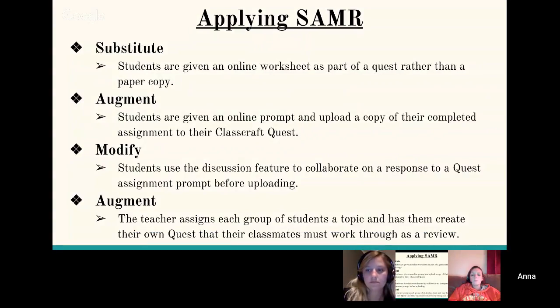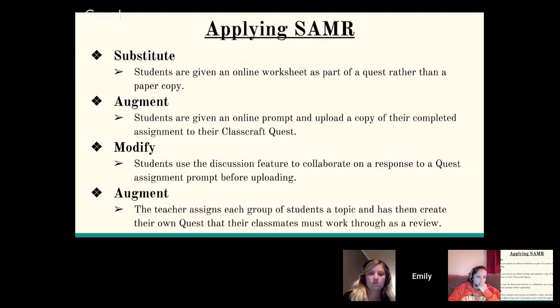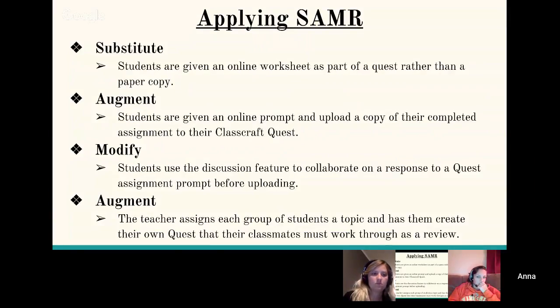Students can be given an online prompt and upload a copy of their completed assignment to the Classcraft quest. Instead of doing the worksheet through the website, they can have a prompt and go complete their worksheet elsewhere, or do it through another app, whatever means works for them, and then upload that assignment through Classcraft because it lets you link a lot of other apps in there.